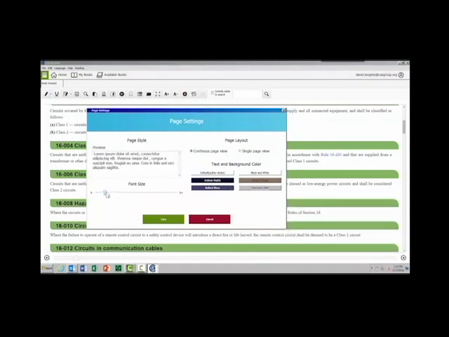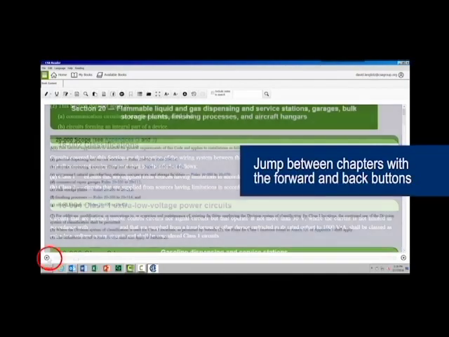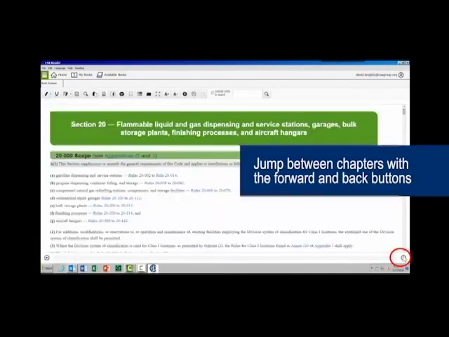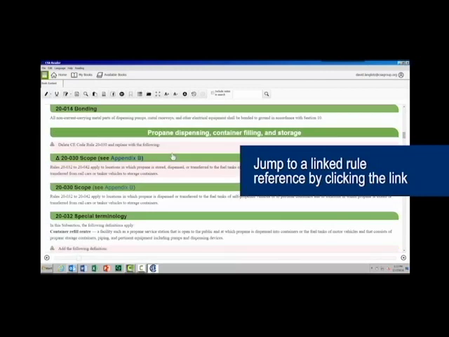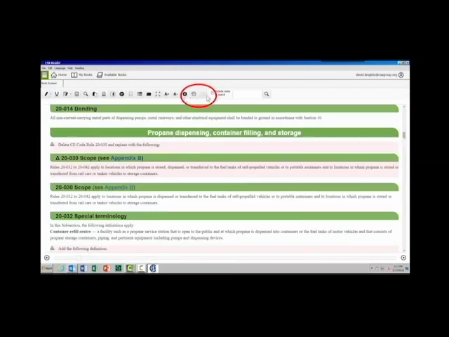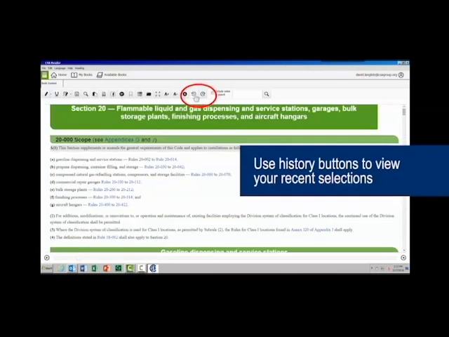Change how each page displays to suit your preferences. Move easily between chapters by going forward or back. Jump to a linked rule or clause by clicking on this link. Access your recent viewing history here.